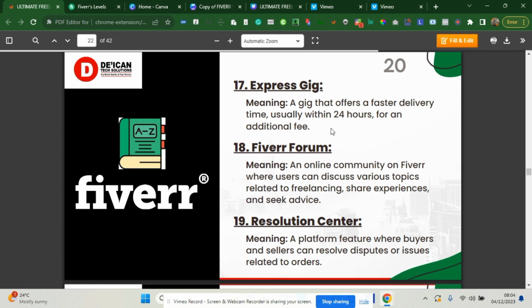So number 18, let's fast track this, is what we call Fiverr Forum. The number 18 word that you'll be hearing on the Fiverr platform is Fiverr Forum. So Fiverr Forum is an online community on Fiverr where users can discuss various topics related to freelancing, share experiences, and seek advice. All right, so you can join the online Fiverr community.